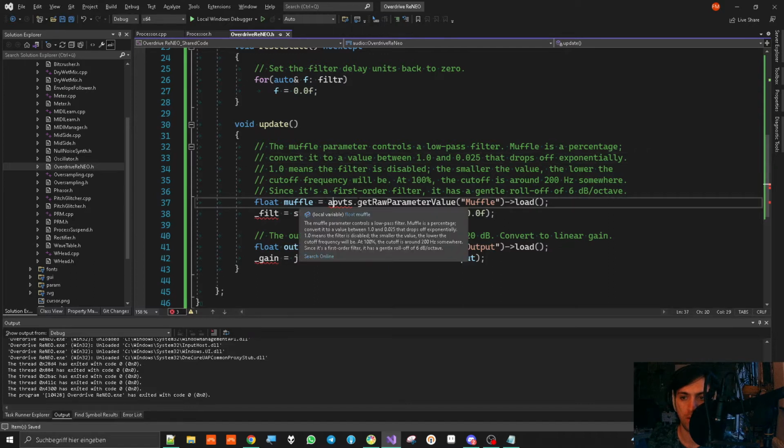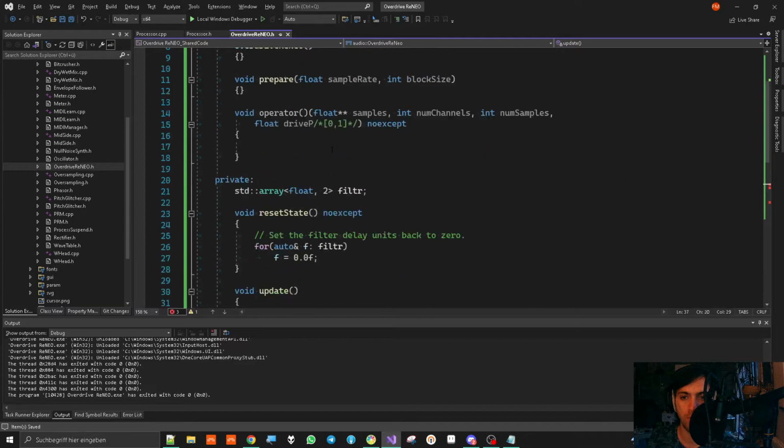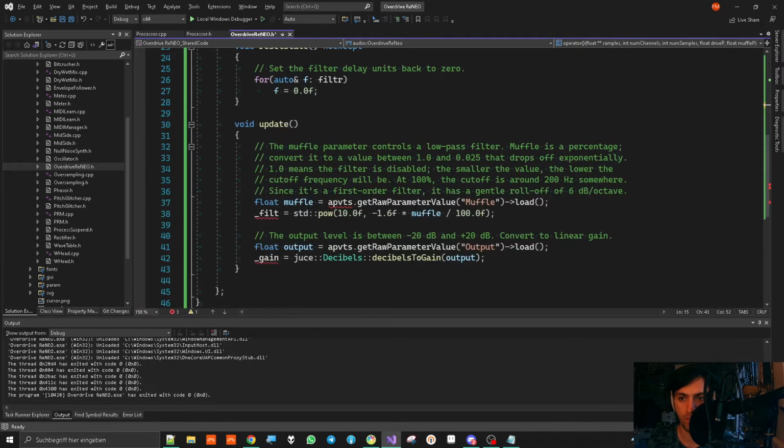Okay, so this is also a function, this is also a parameter, a muffle parameter. Muffle. Nice name for a filter. That makes it very descriptive instead of technical. Now what is this range? It's in percentage.